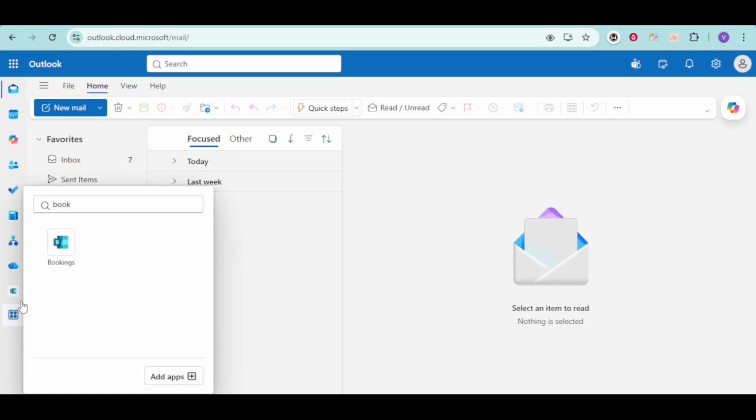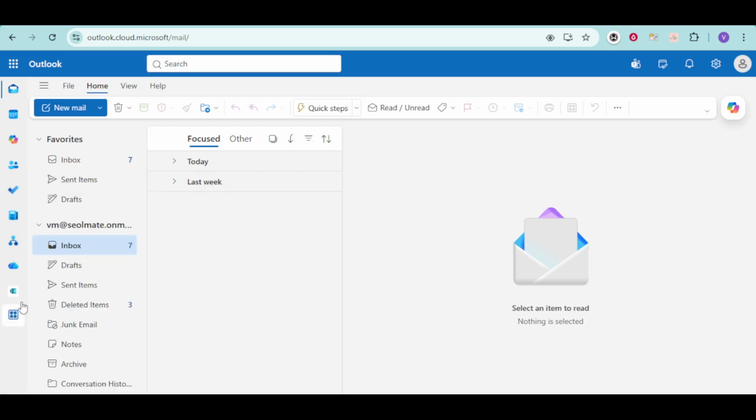What this does is add Microsoft Bookings to your Outlook sidebar so it doesn't get buried or hidden in the apps menu. It becomes a permanent icon alongside your mail and calendar, making it much faster to open next time. Once you've pinned it, glance back at your left-hand navigation bar. You should now see the Bookings icon there with your other main Outlook tools.